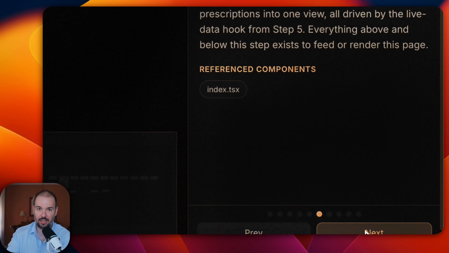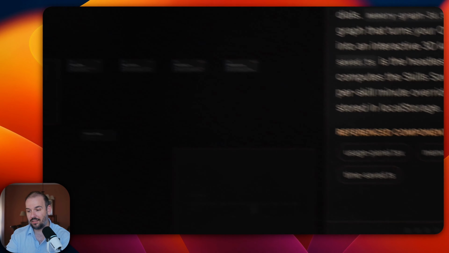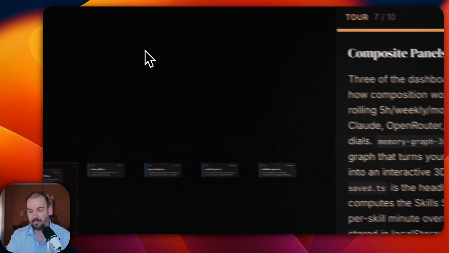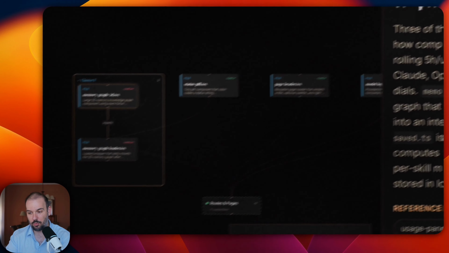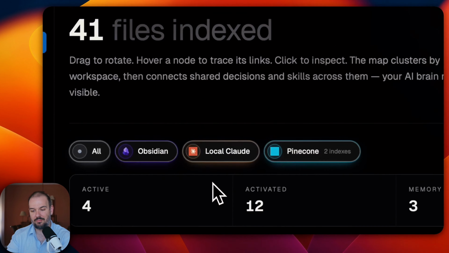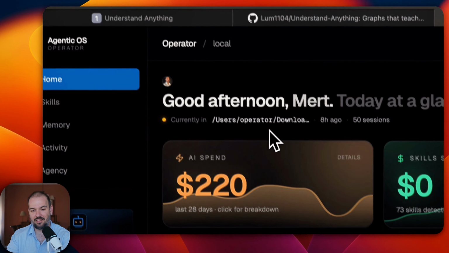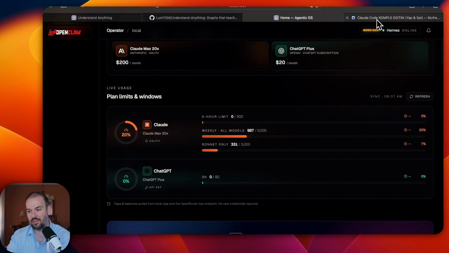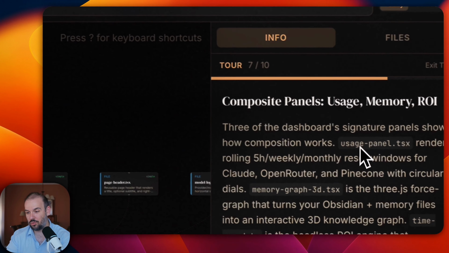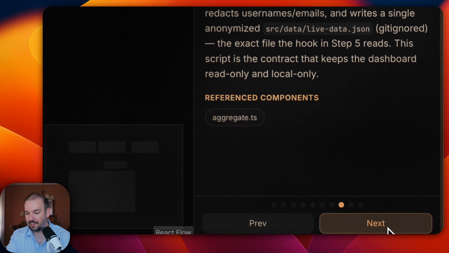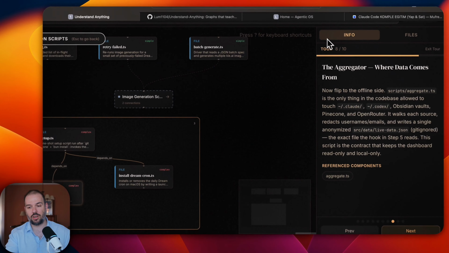I find it very valuable both in your learning process and while developing something. Usage, memory, ROI. It looks at what this tree dashboard is. What we saw just now, memory systems here, the usage stats, the breakdown of usage. All of these are visible right here. It shows you what's going on. It shows you how it works. It shows what's connected. So it explains the project from start to finish.